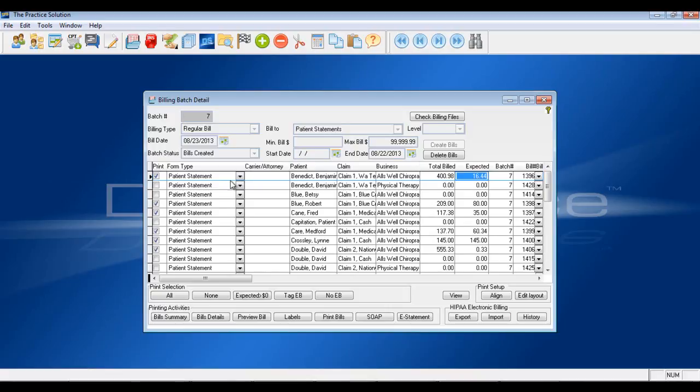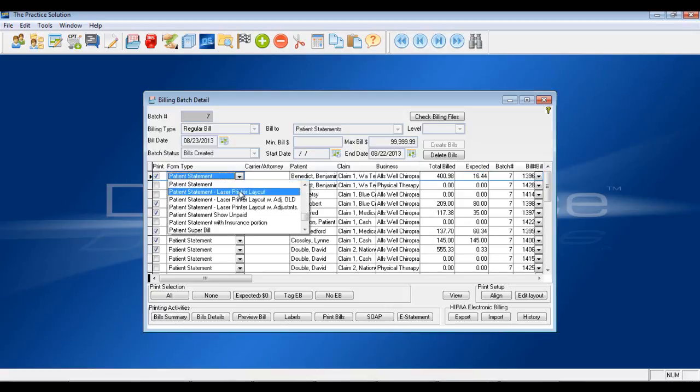Here we have the patient statement layout. When I click the drop-down, you can see there's quite a few choices. We here at Eon strongly recommend the patient statement laser printer layout with adjustments, as it gives quite a bit of information. Let's go ahead and take a look at it.